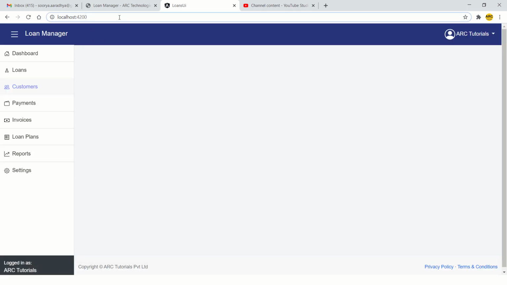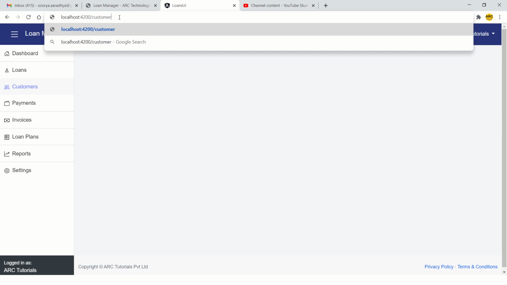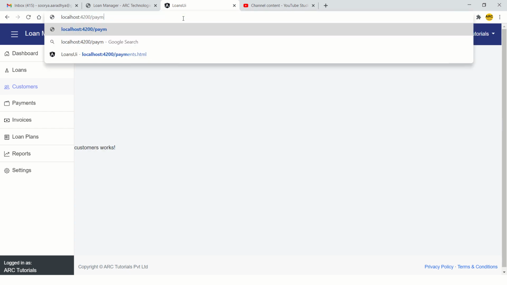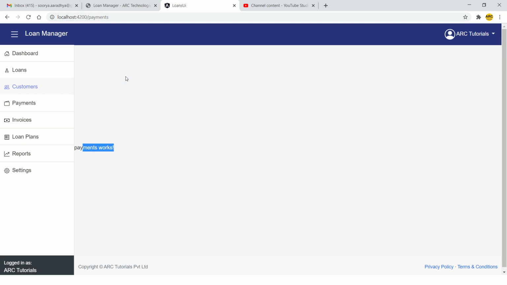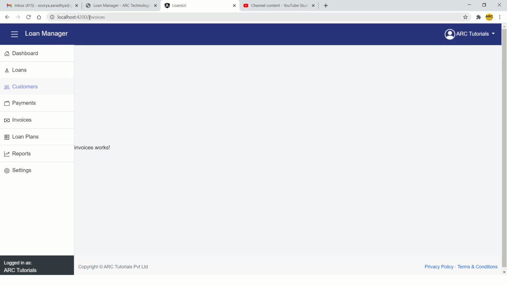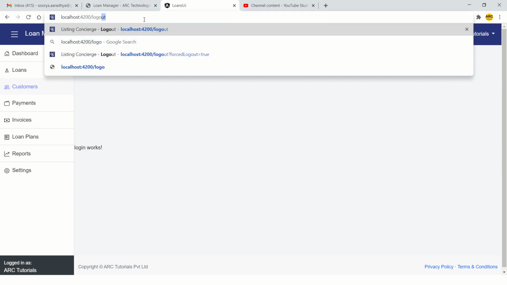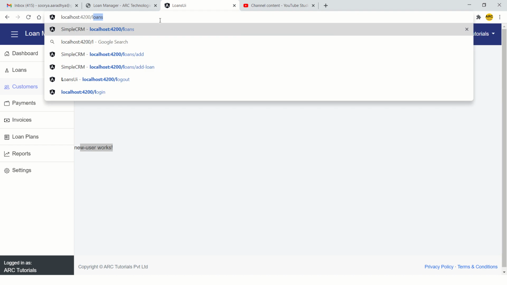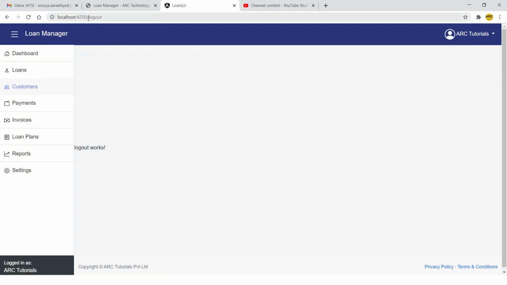Alrighty, so what we are going to do, we are going to say slash customers, and it says customers works, that's fine. Let's say payments, it says payments works. Then we are going to say invoices, invoices works. Right, so let's check login. Login works. Logout works. Right, register. New user works. And then we have logout. Logout works. Settings. So settings works, right?